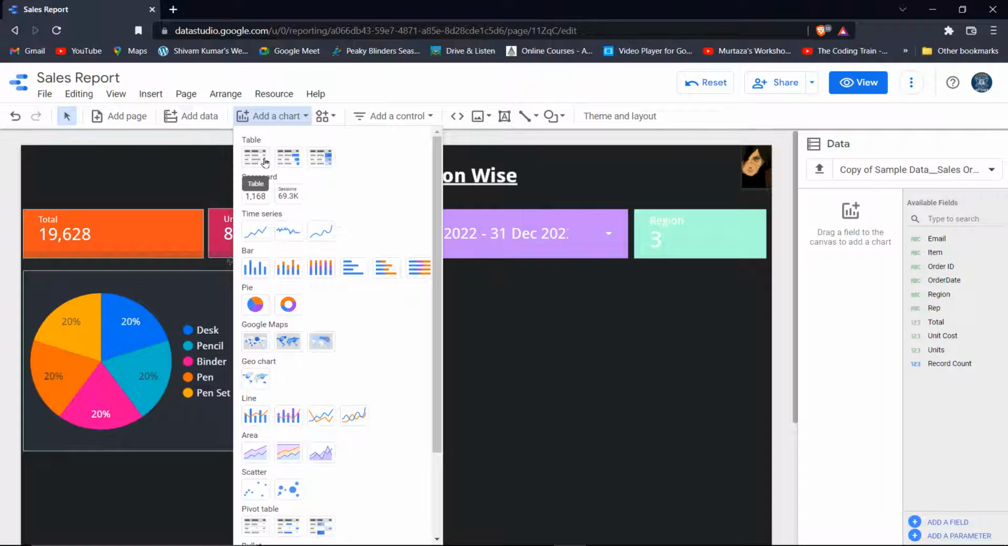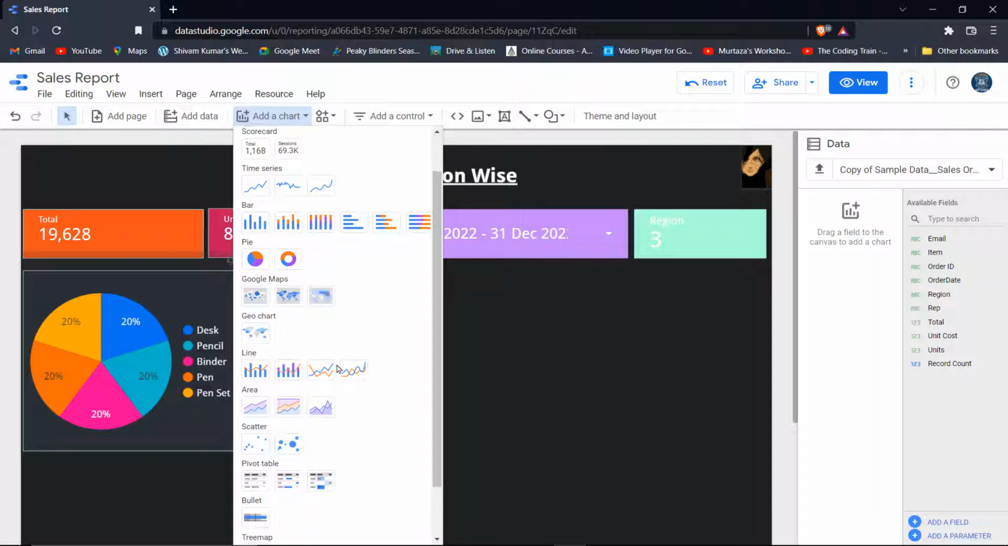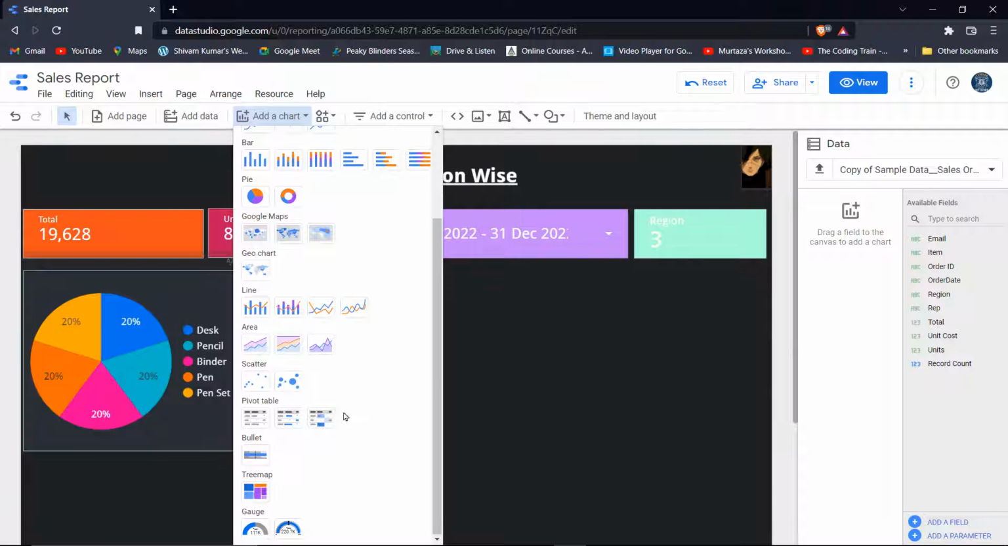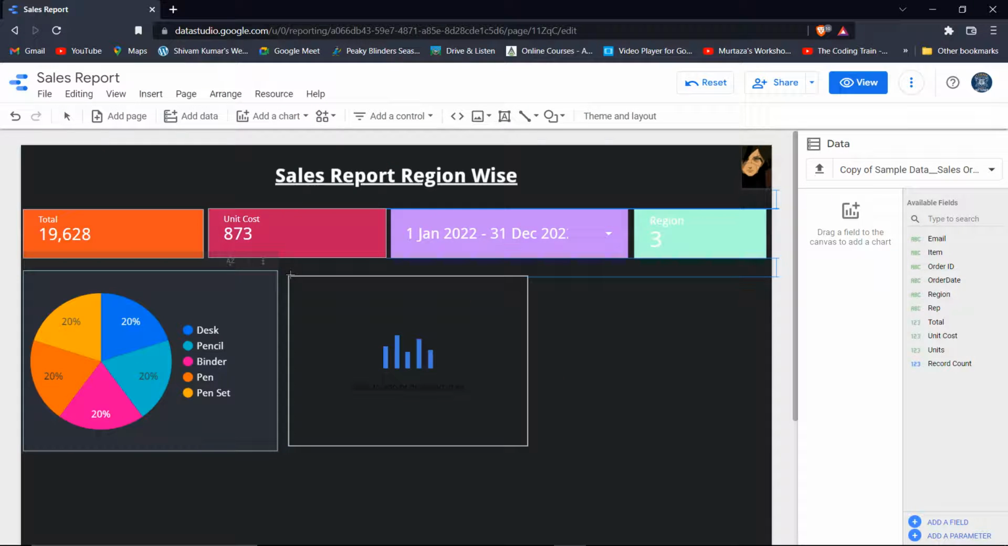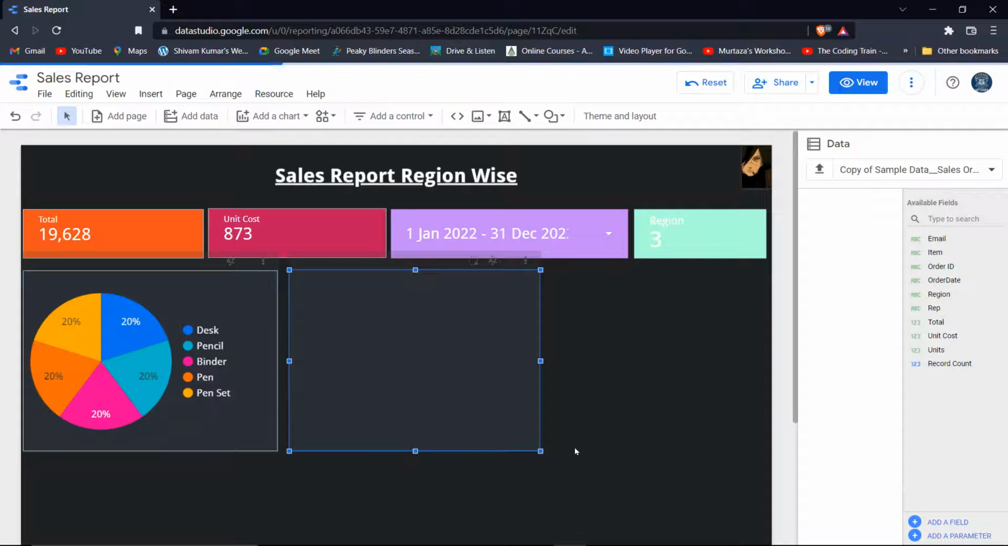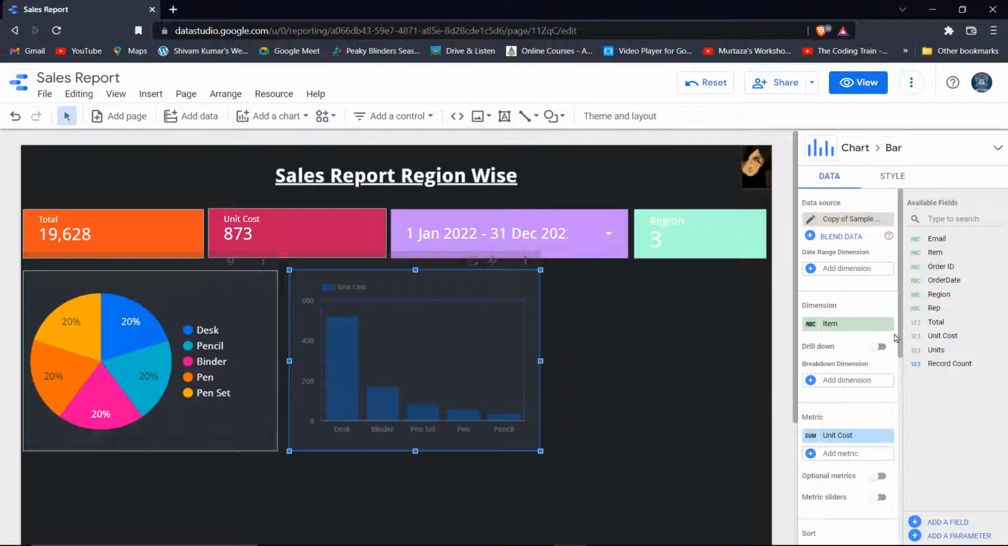You have a lot of options. You can even have a table, scorecard, time series data, bar graph or pie chart. You can have Google Maps or GeoChart. There's a lot of things to build. You can have anything of your choice according to your need. Now I'm gonna add a bar chart. That seems good.